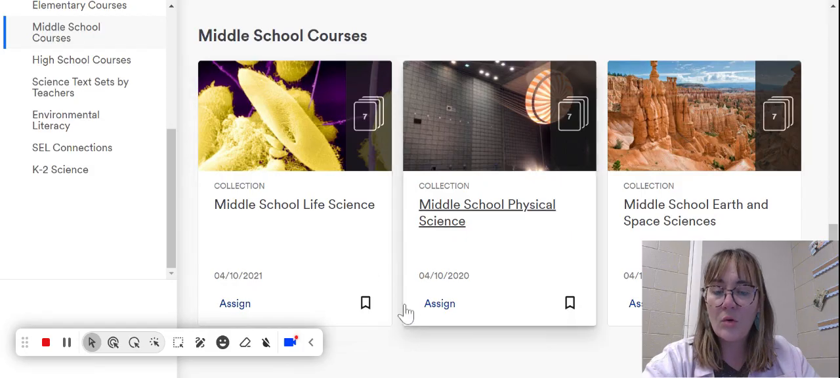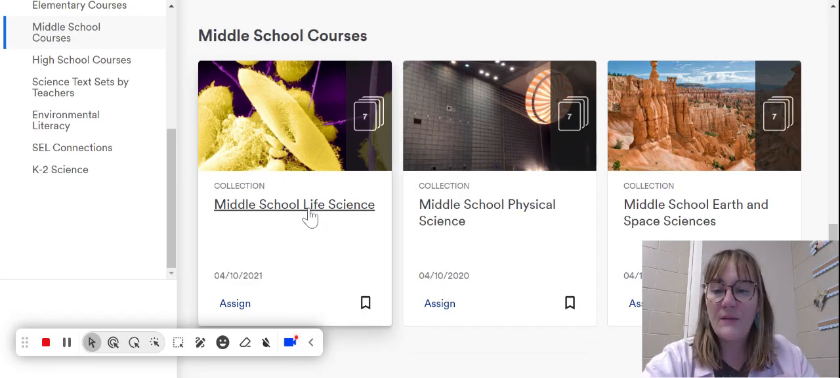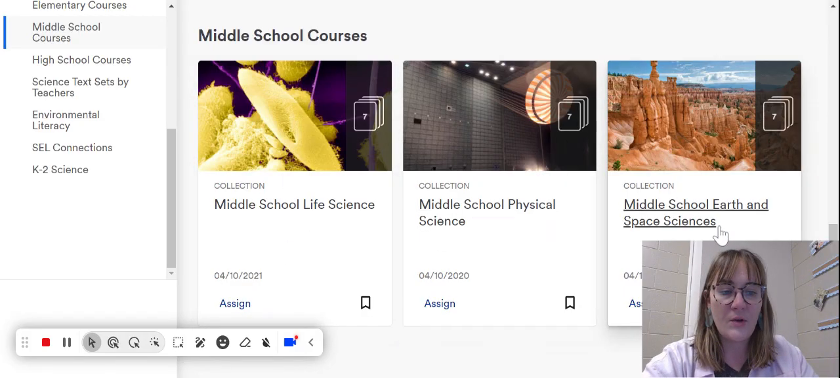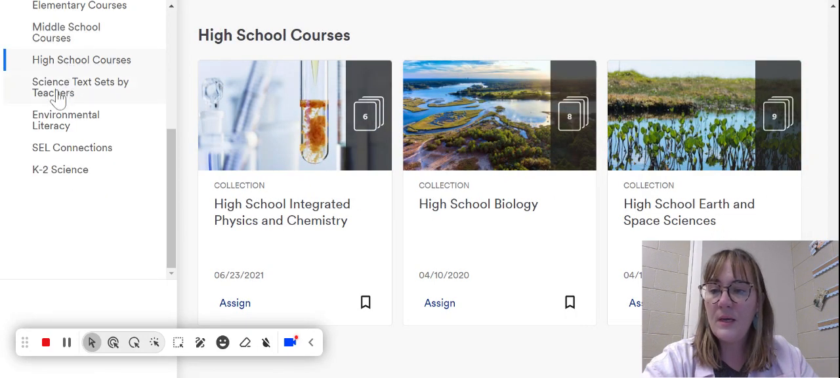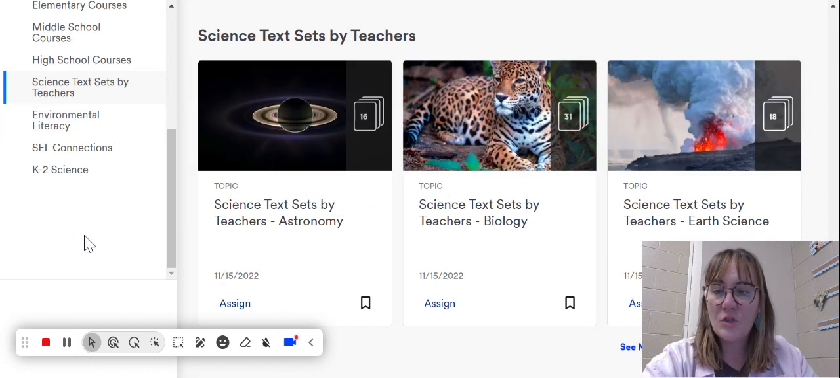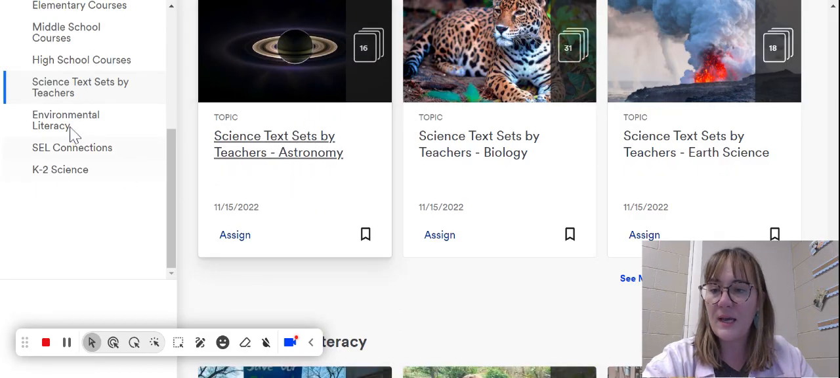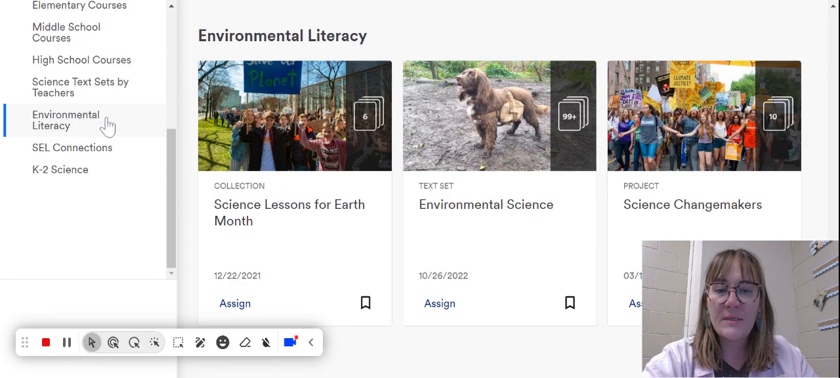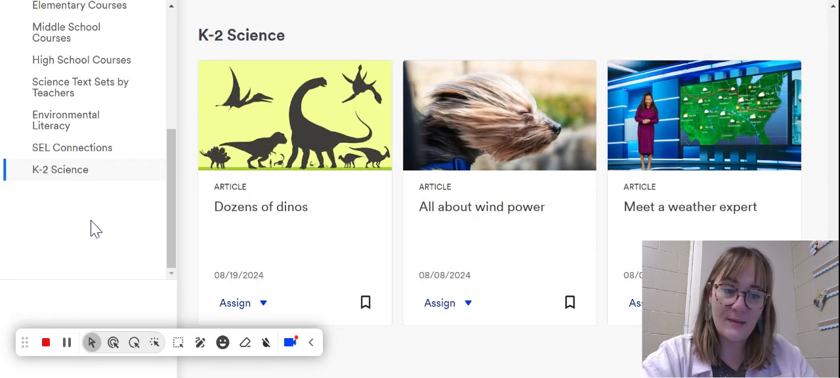There are whole courses of articles and tools and videos. Middle school life science is one, physical science is another, earth and space science is another. There are high school courses here as well. Science text sets by teachers here were helpful when studying a specific subject within science. There is an environmental literacy section, SEL connections, and K-2 science.